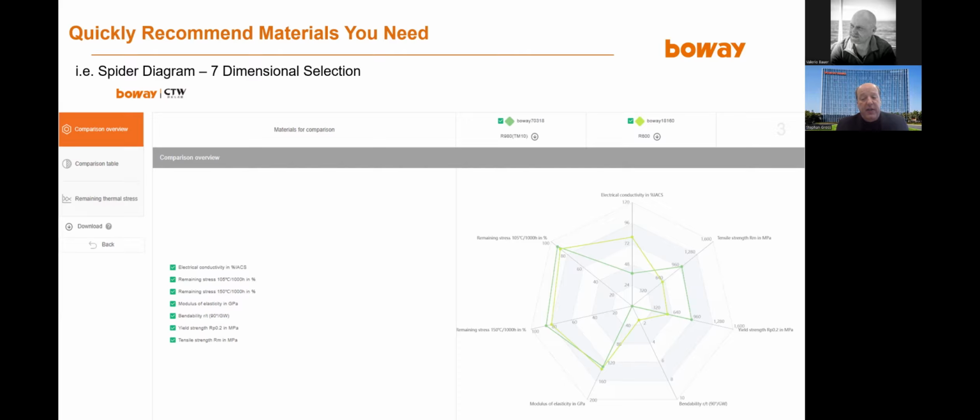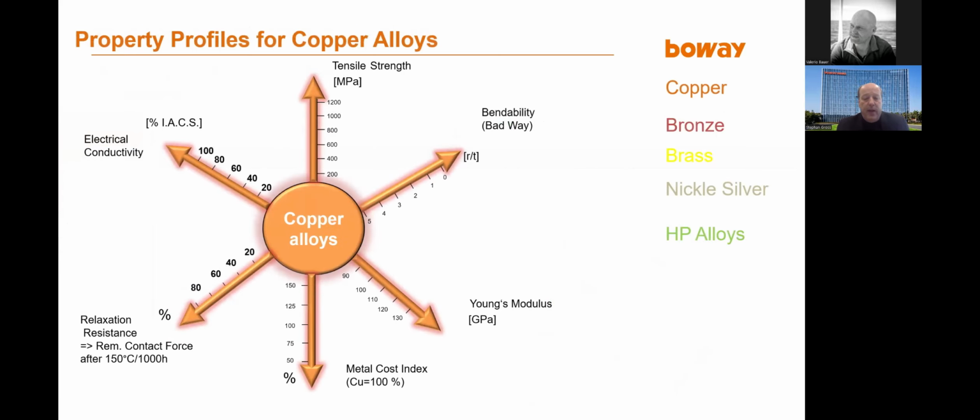Even differentiating here between two different areas of stress relaxation, 105 and 150, it gives you an idea of the performance of the alloy. So when we look at copper alloys, we can state we don't look just at tensile. We look, for example, at conductivity and formability. This would be the result of a typical pure copper. So relaxation, just forget it. The metal cost I just put here as an index to 100. And you can see the Young's modulus I cannot really influence.